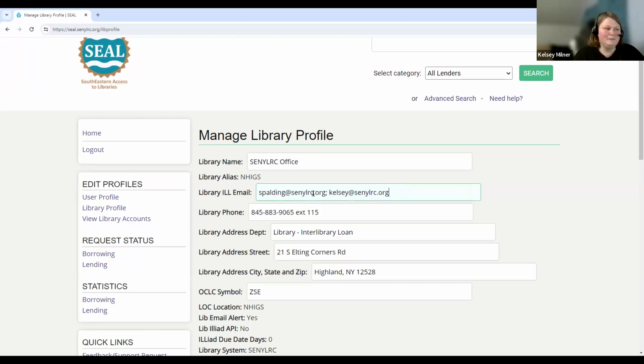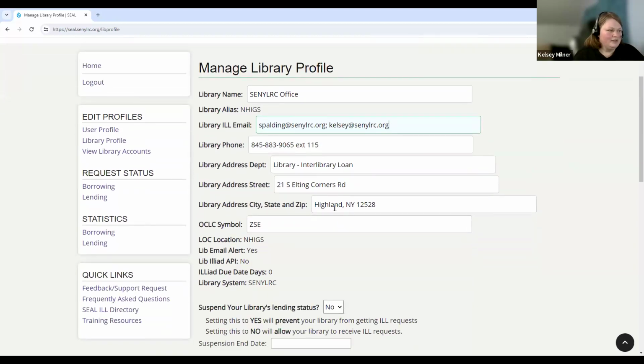Some people do shared Google groups and they'll have it forwarded to multiple people. Some people have a shared email. So you can kind of determine what strategy works best for your library. So this is the contact information.